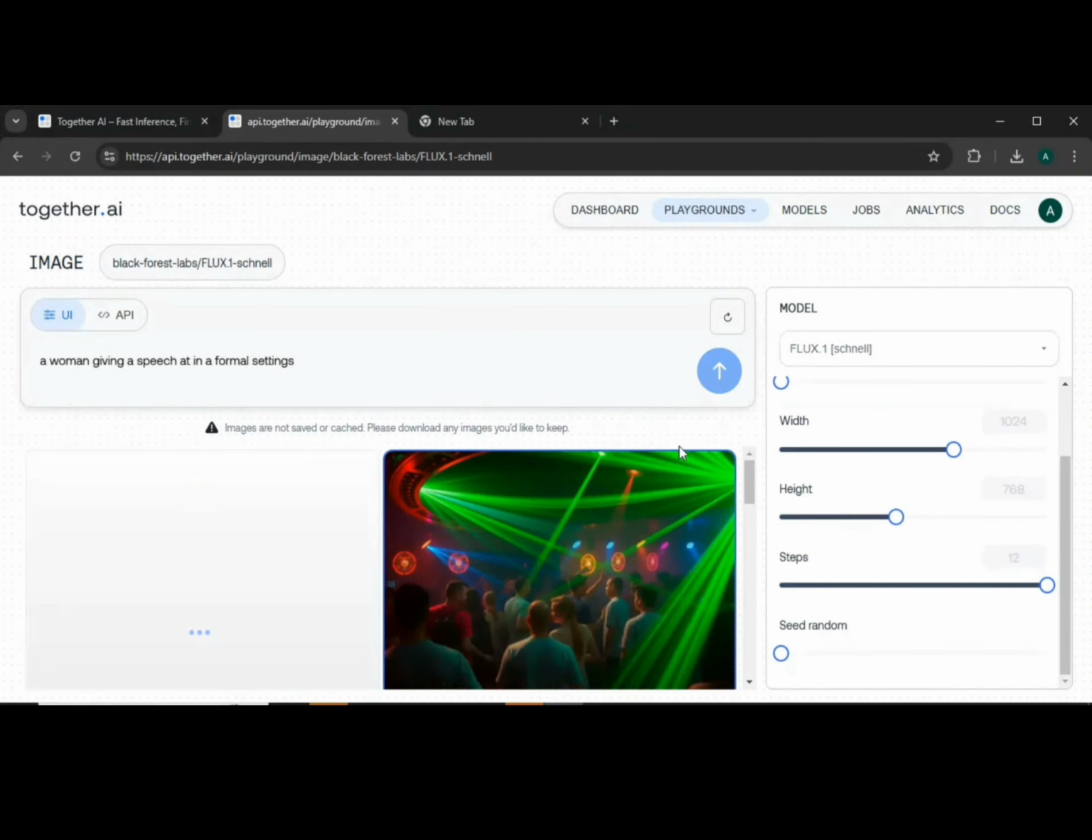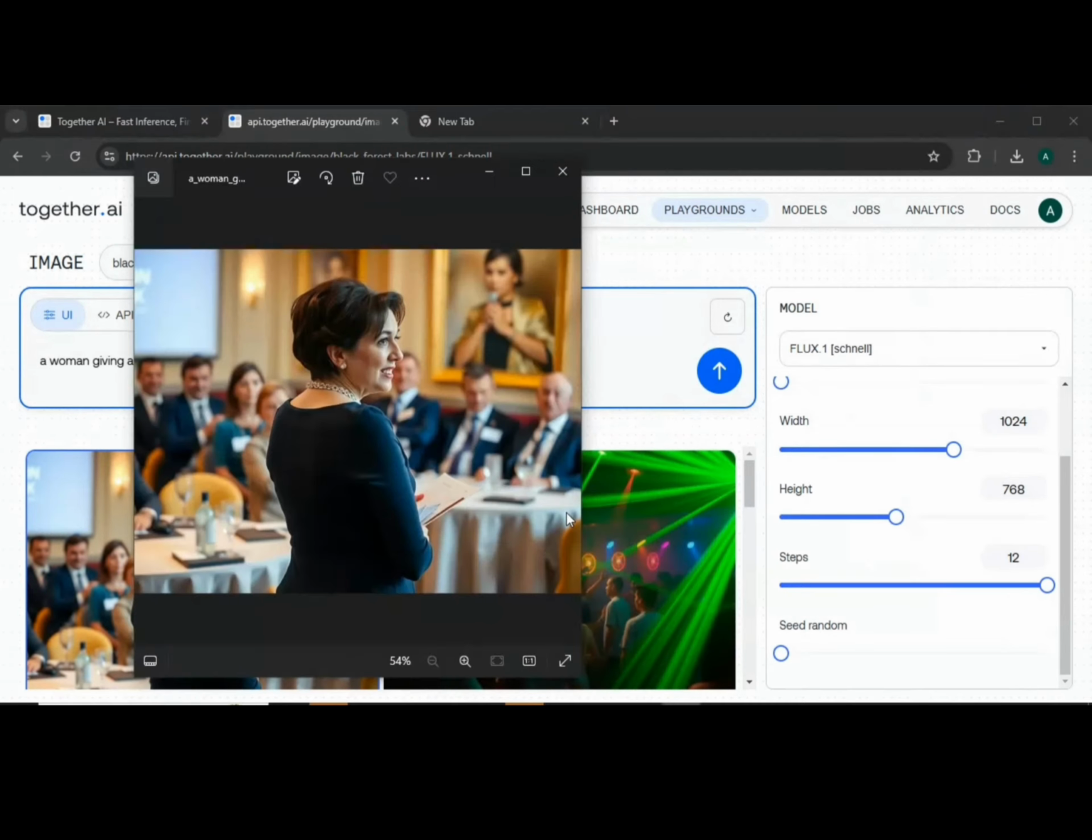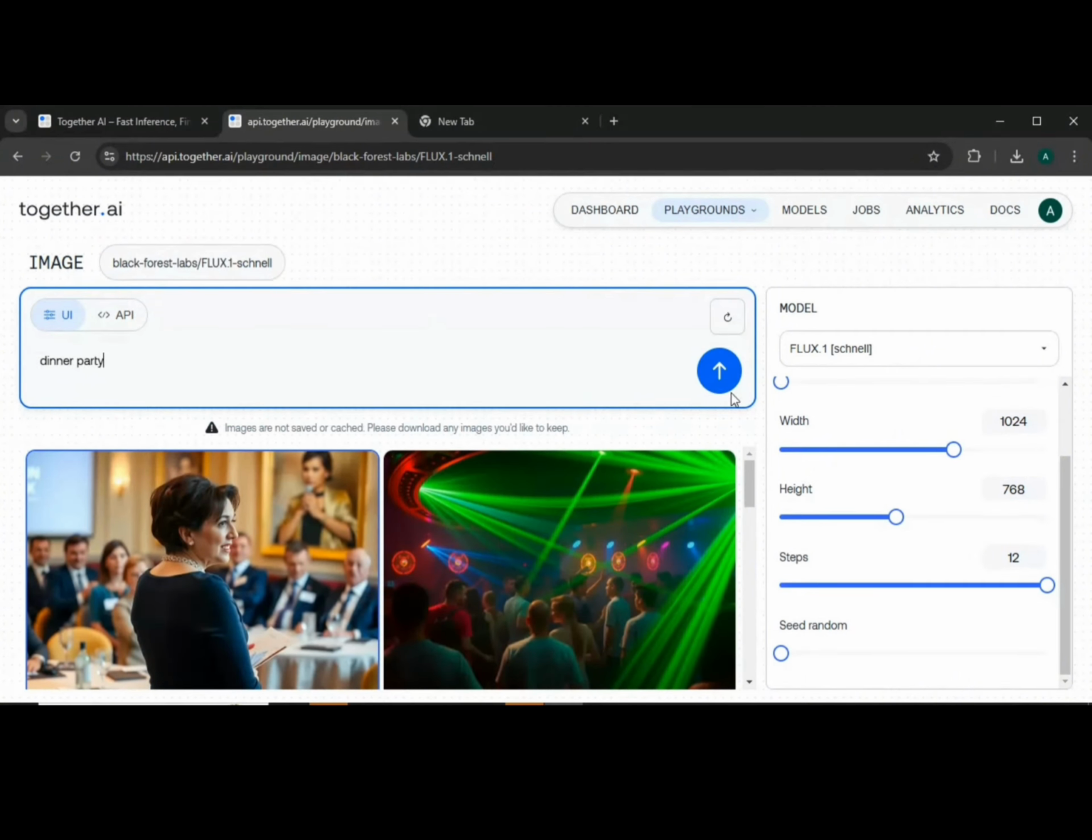The next prompt is a woman giving a speech at a formal setting. So this is what it generated. I mean, the formal setting is looking okay, but the speech part, she's not actually giving a speech, rather she's actually listening. So this is where the AI got it wrong, because she's supposed to be giving a speech, not listening to what somebody is saying, because rather she's looking like she's listening. So let's check out more prompts and edit this one.